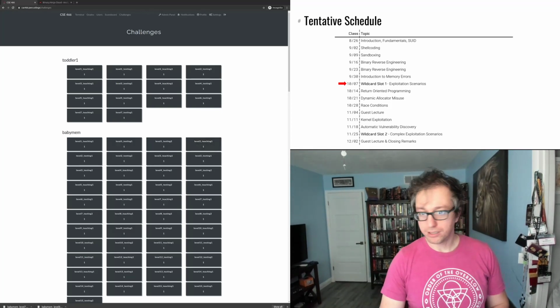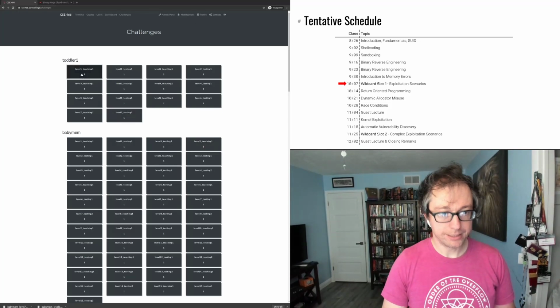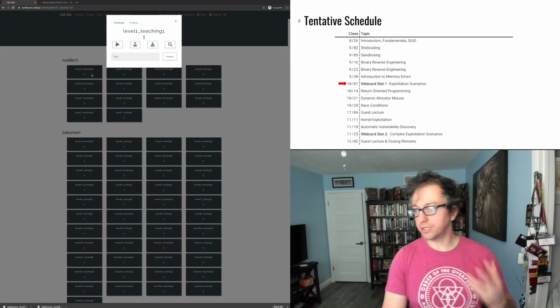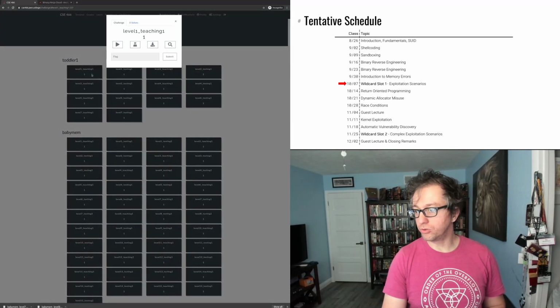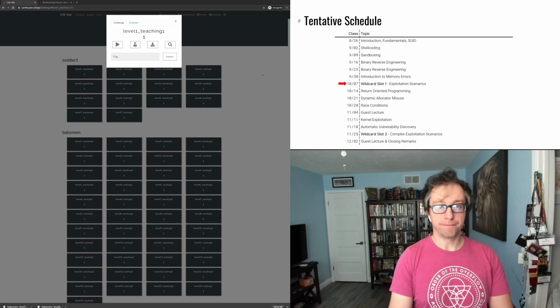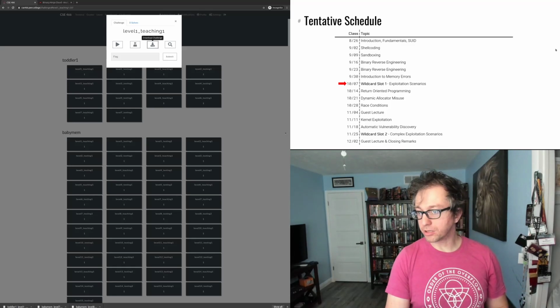Okay, let's take a quick look at level 1 teaching 1. I'll explain what it's doing, and then you can go through there. Well, I don't even have to use setarch. I just run it, and then it'll work on my computer.